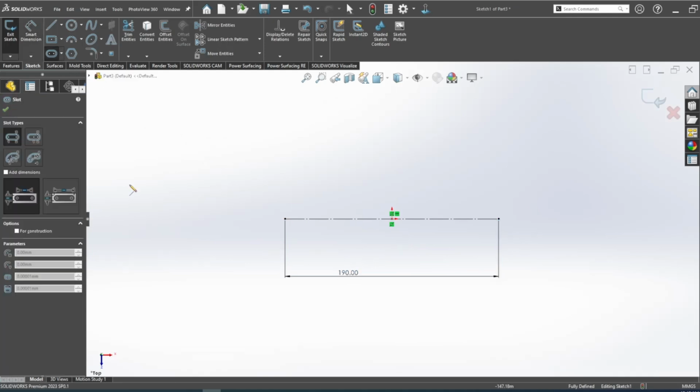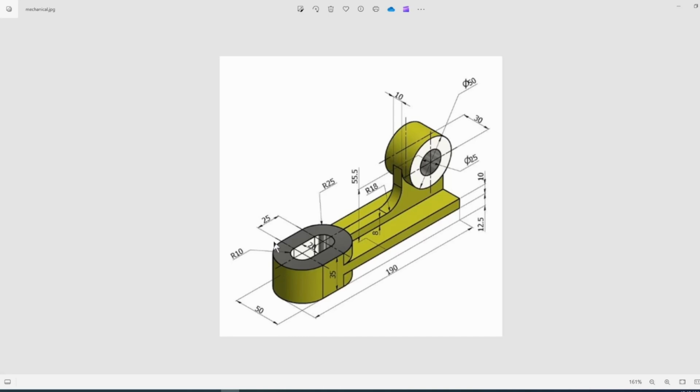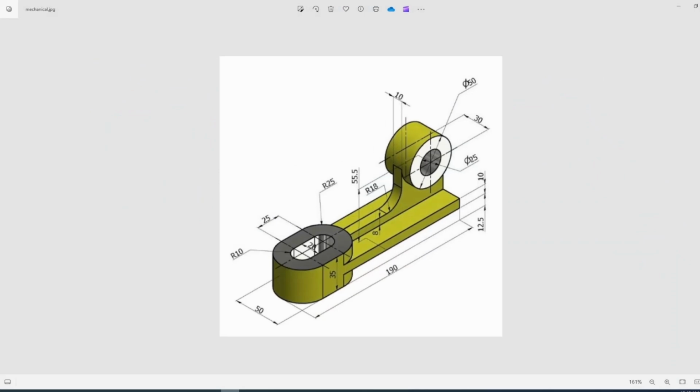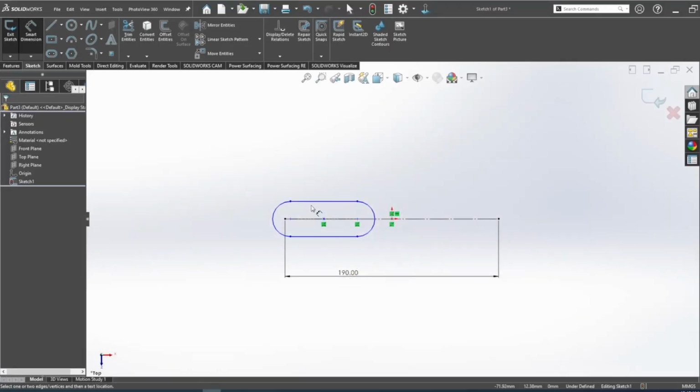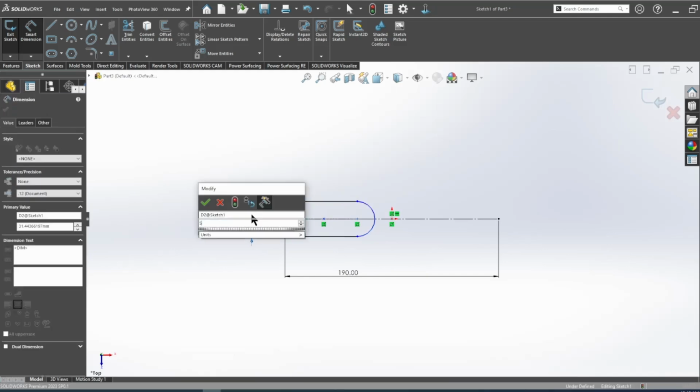go to smart dimension, from here to here. Okay, see the size, this is 50. Okay, 50. Okay, from here to here is 50.